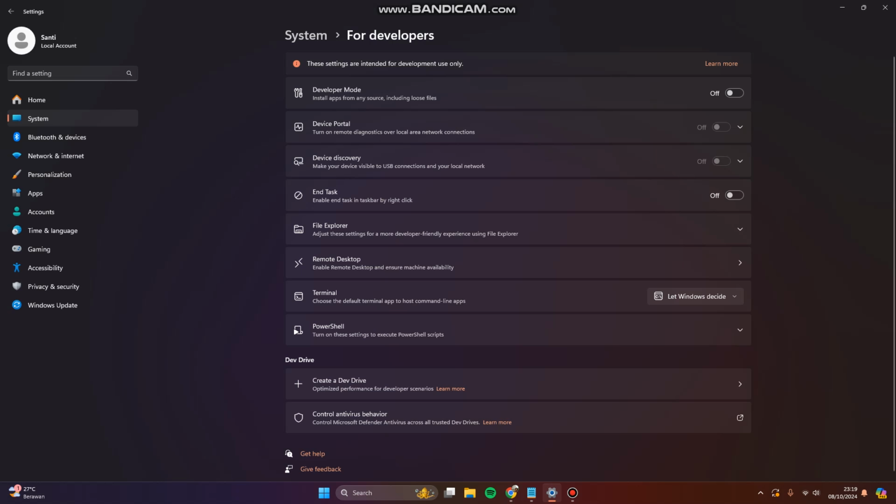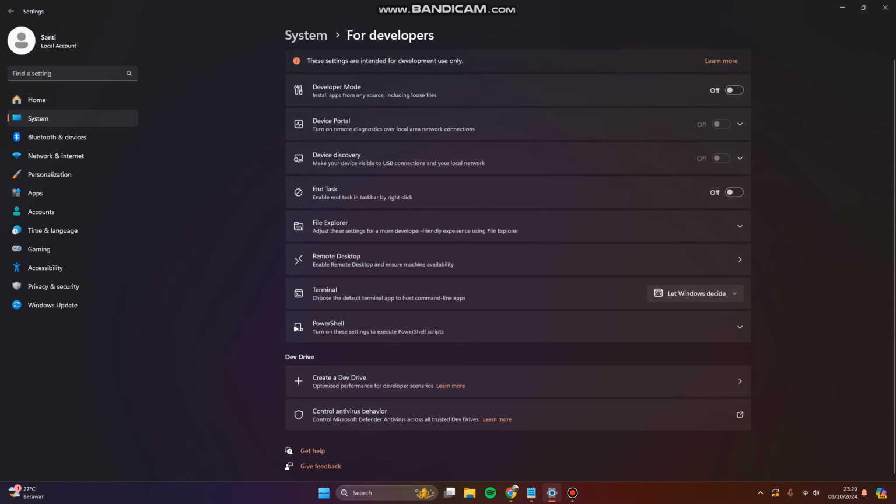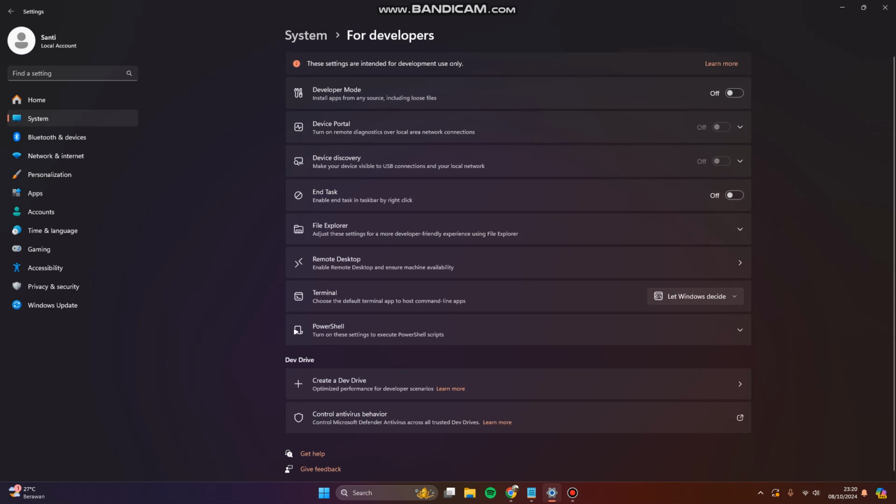And also you can activate device portal, turn on remote diagnostics over local area network connection, and device discovery, make your device visible to USB connection in your local network, and so on. Feel free to try to enable developer mode, activate developer mode.